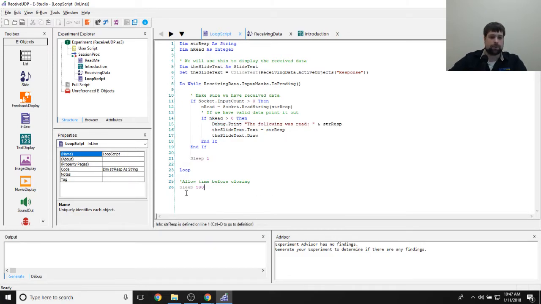And then we just have it sleep for 1 millisecond. And then once it's out of the loop, we have it sleep for 500 milliseconds, just to allow a little bit more time before we're closing that socket communication.